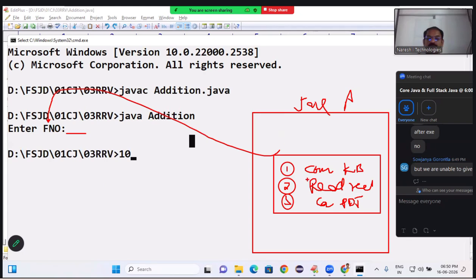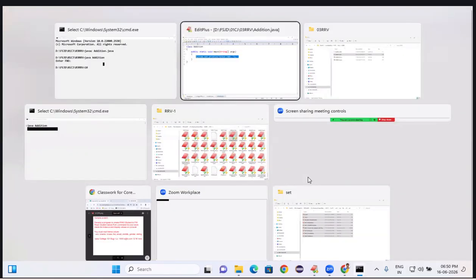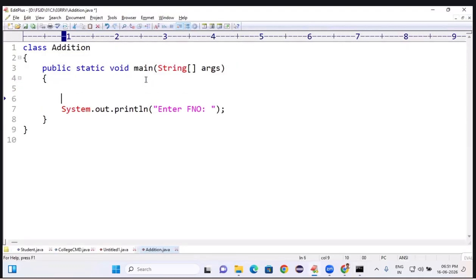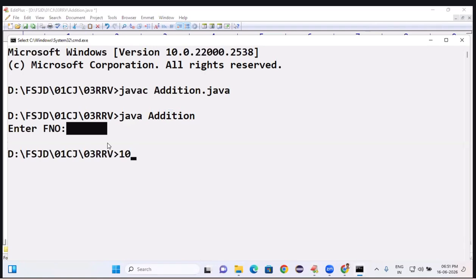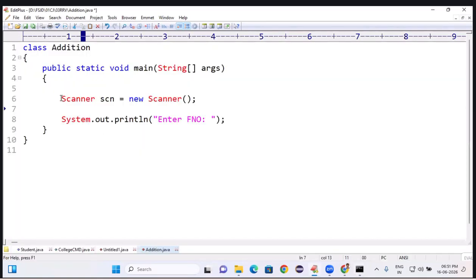But when you want to read a value from the console, you have to write the logic to connect to the keyboard, and you have to write the logic to read the value entered on the keyboard. For that, two statements you have to write. Statement number 1, before this SOPLN, you should write one statement: Scanner scn equal to new Scanner. Whatever number you entered here, you want to scan. I want to scan the value, read the value. For that, there is a predefined class called what? Scanner.